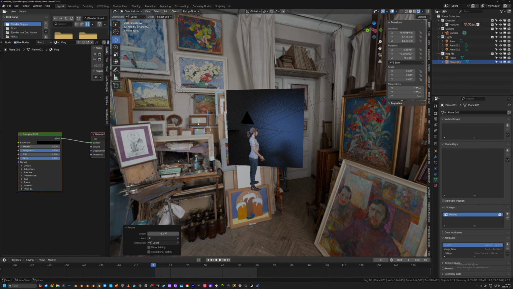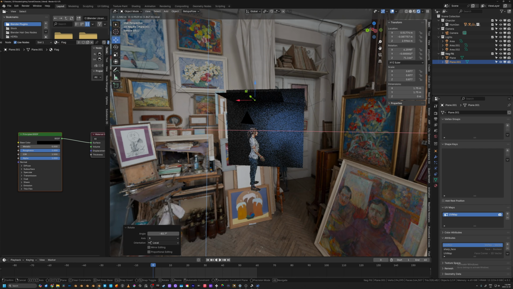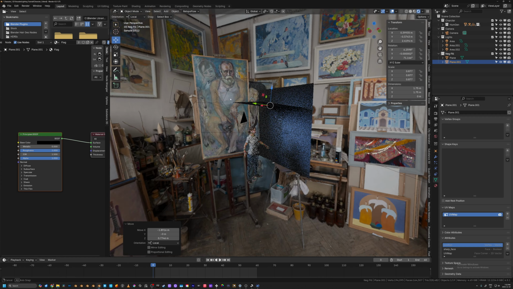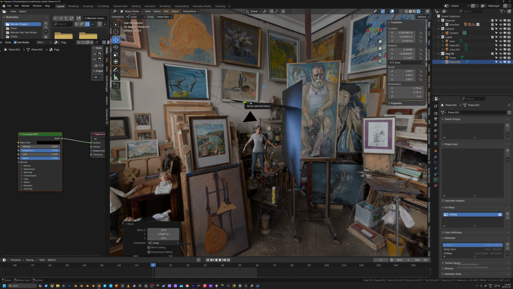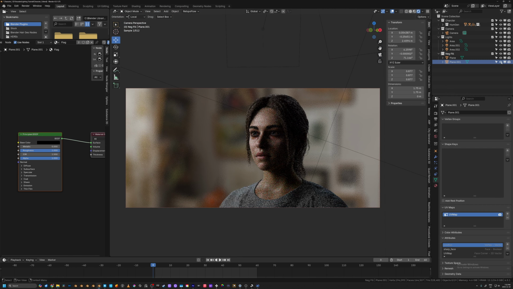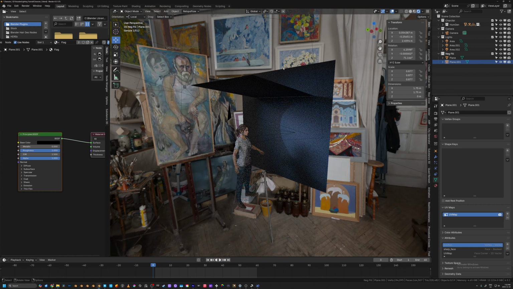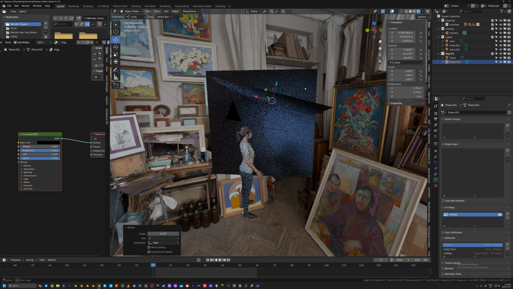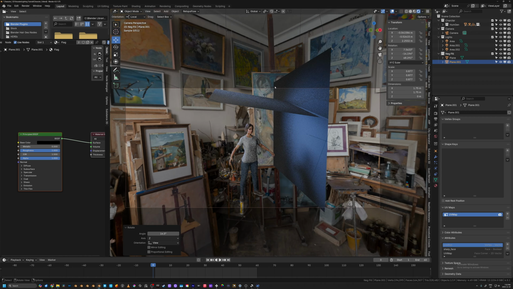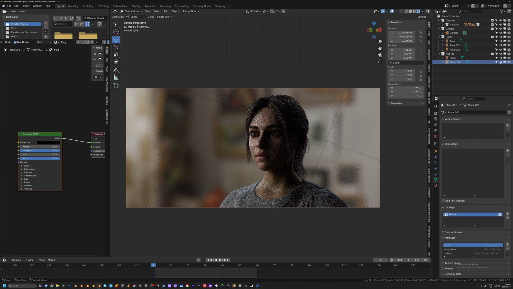So if I want to block a little bit of that light that is bleeding onto her hair a little bit, we'll see if this is even doing anything. Yeah, a little bit. But you can see how we're shaping the light even more. So we're controlling where it's going.